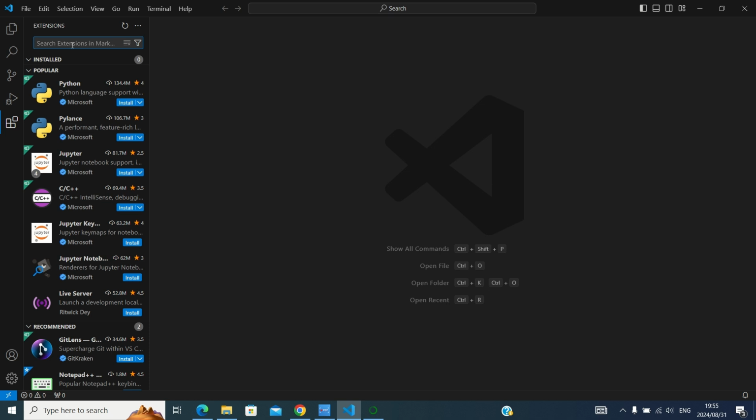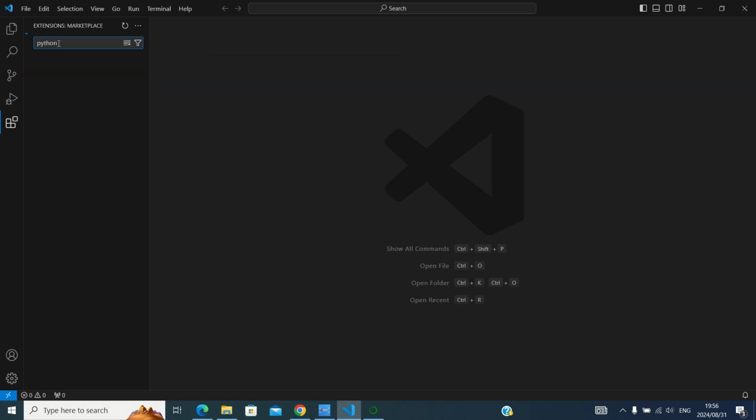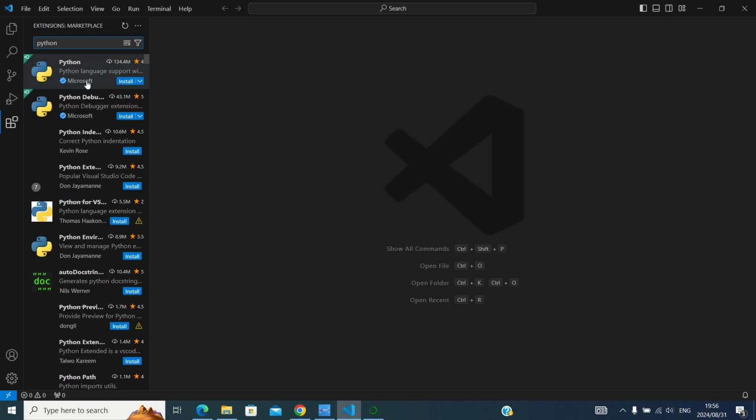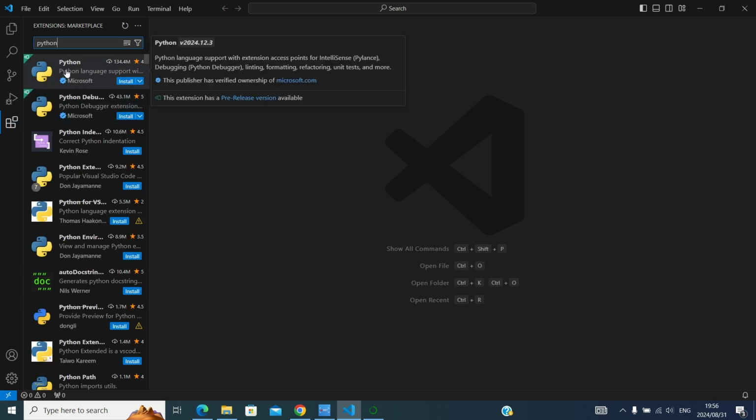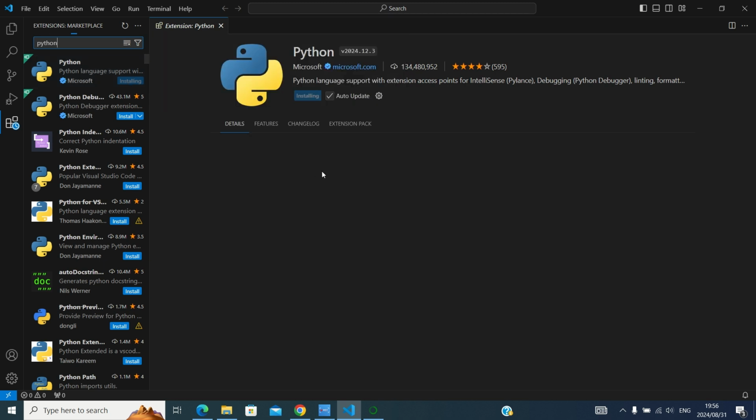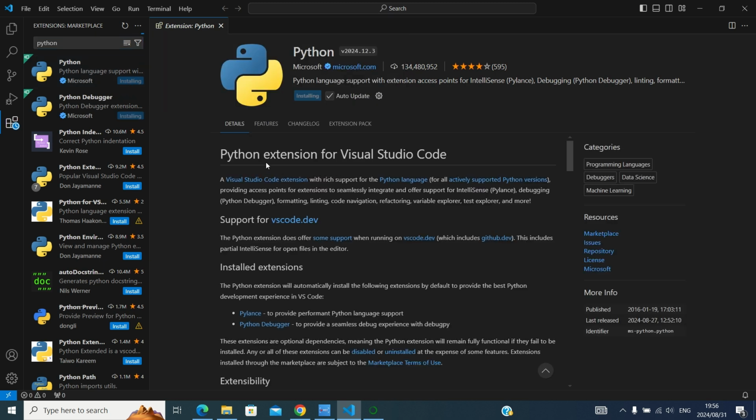The good thing with the Python extension is that it can also integrate with Jupyter Notebook directly from VS Code. You can see mine there, but if it's not showing, you can just type Python and hit enter. You want the one that doesn't have another name. It's from Microsoft. You can just click install and then give it a second. It needs to show there that it is installed.